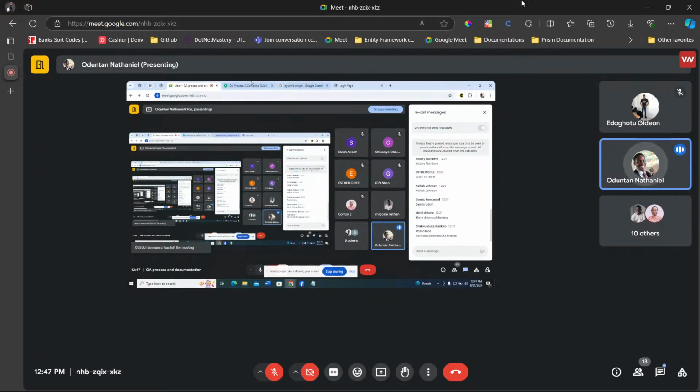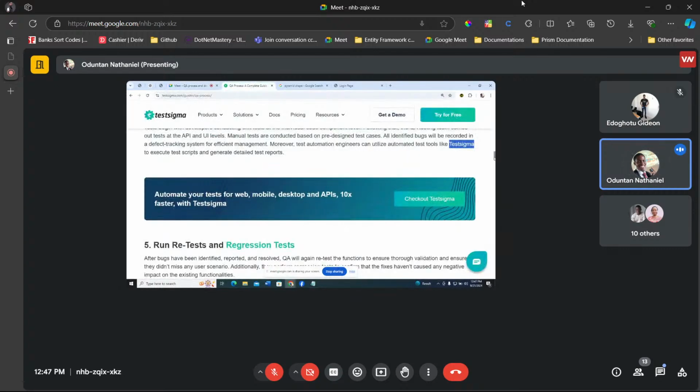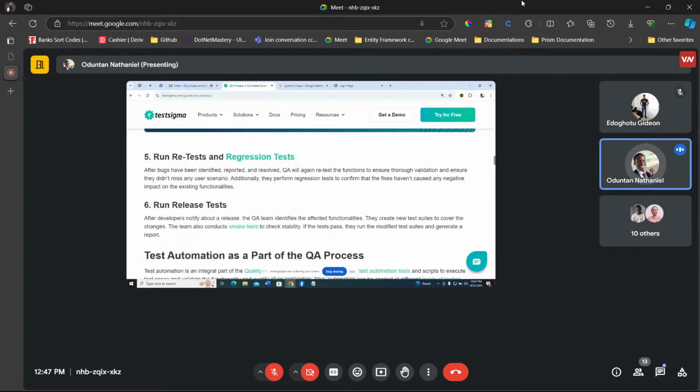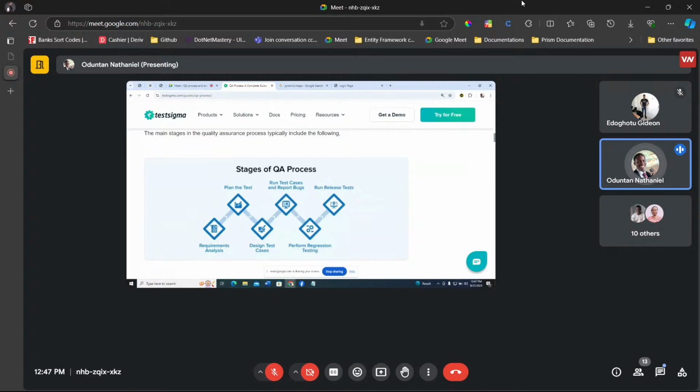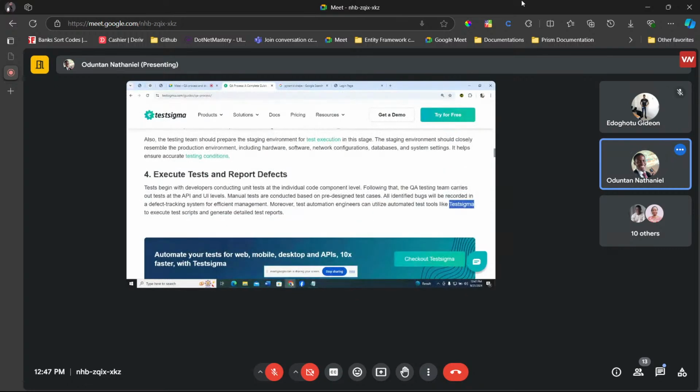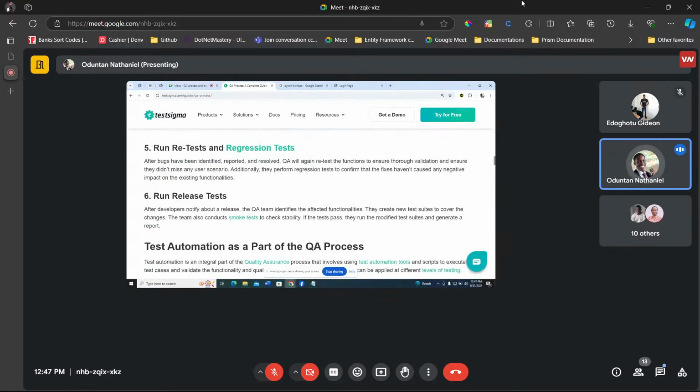Okay, let's move on to the next stage. We rerun tests, or we say regression tests. Don't forget the chart. We perform regression testing, going forth and back, so we do it over and over again. And we are doing it to validate and ensure that we didn't miss any user scenario.